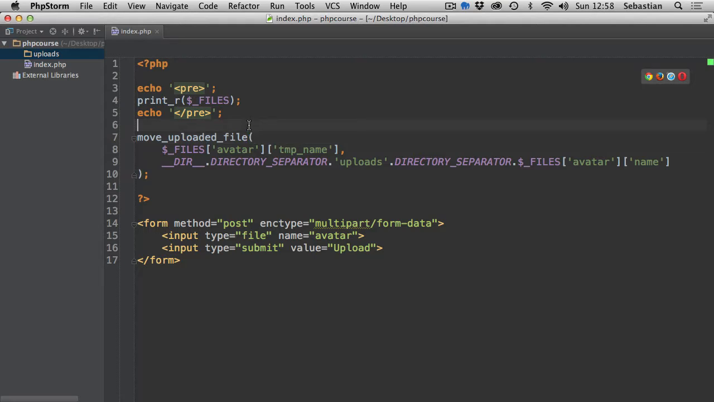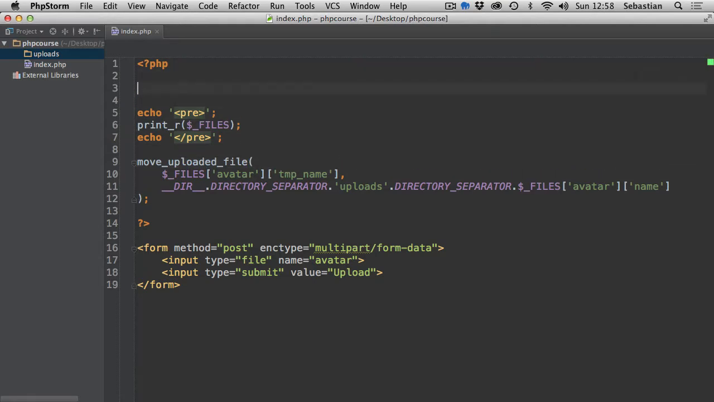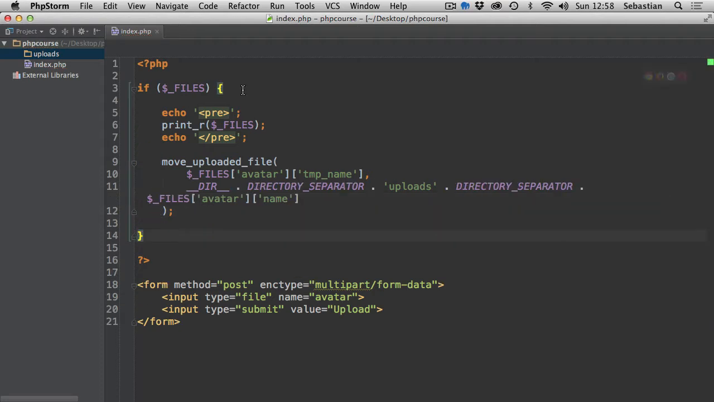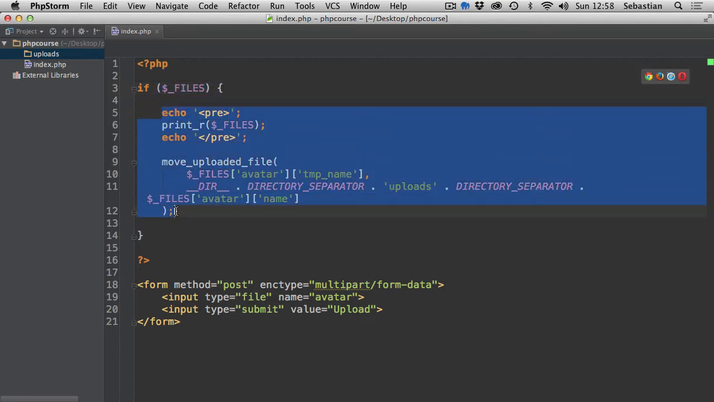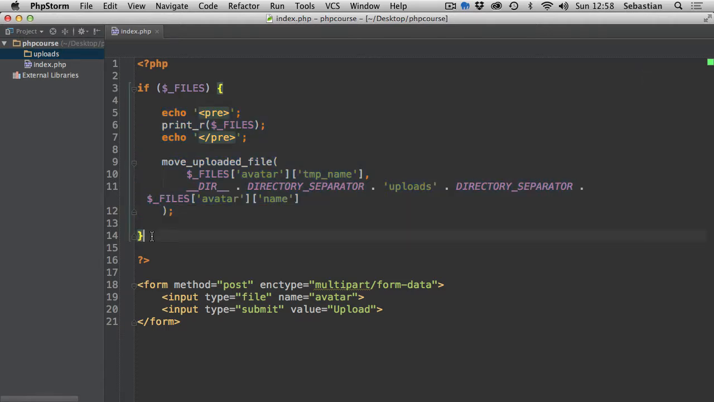So probably the best thing to do would be to simply check if $_FILES isn't empty. We're just going to check $_FILES and wrap everything within curly brackets after this. So we've got an if statement, then the condition, then starting with the opening curly bracket, everything that we want to run when the condition returns true, and then close the curly bracket after that. If we now save it and preview everything in the browser, I can now refresh it. As you can see, we don't see anything apart from the form.